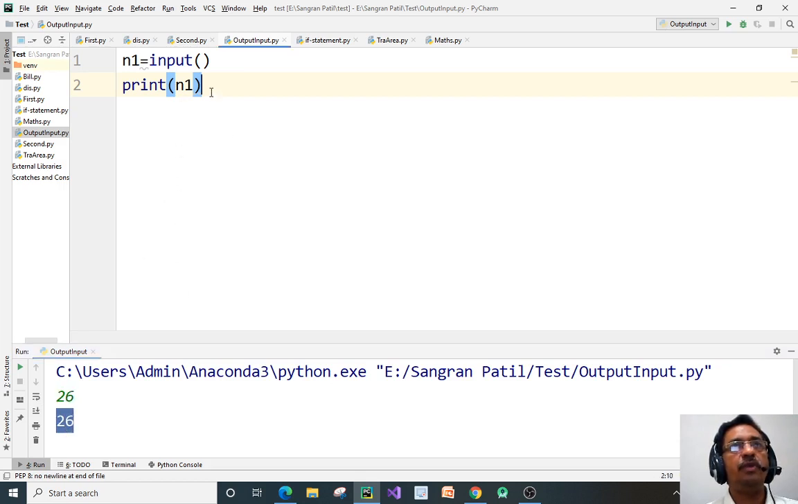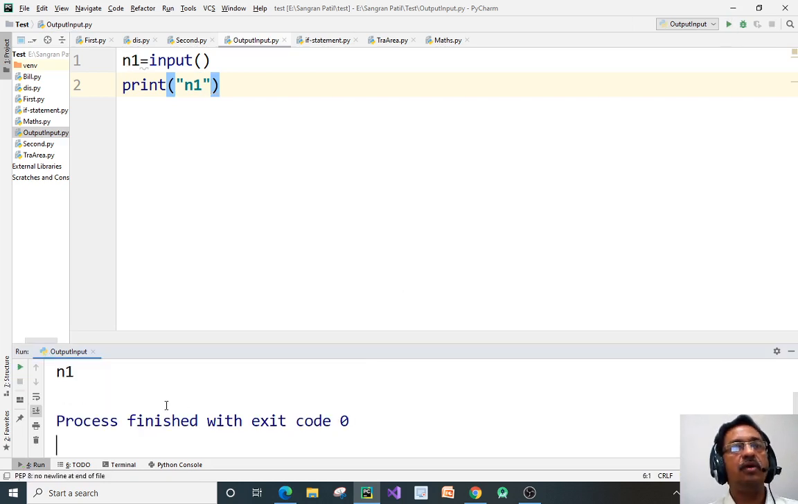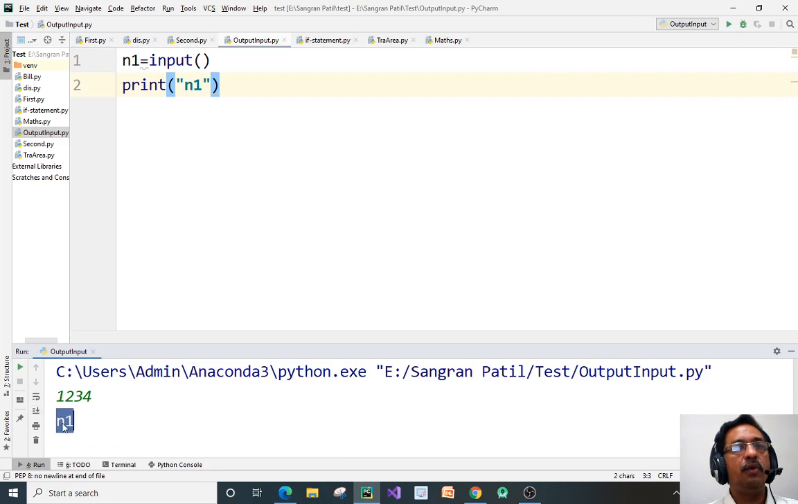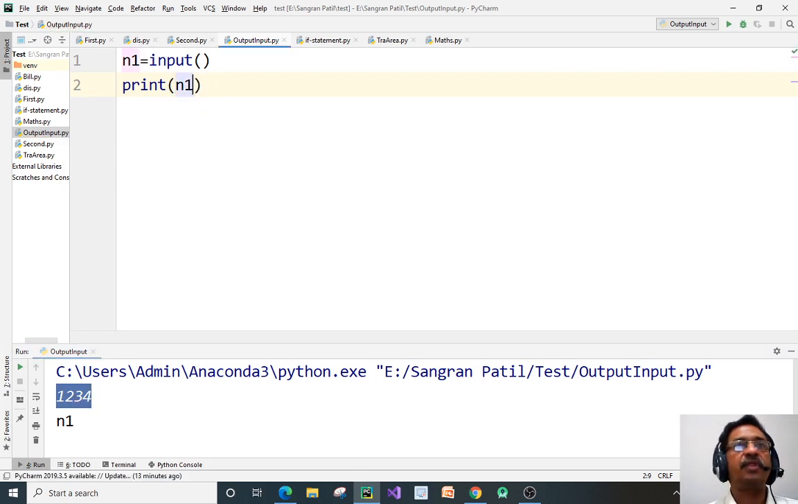Now N1 is not present within brackets or double quotes. If we give N1 within double quotes and execute the program, check what happens. It will print N1. We don't want to print N1. We want to print the value which is given for N1. So don't use double quotes. This indicates N1 is a variable, and you want to print the value of that variable. Okay.